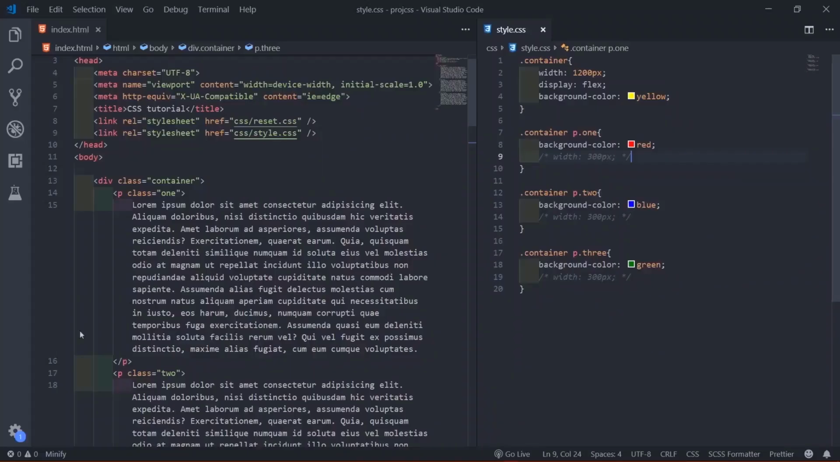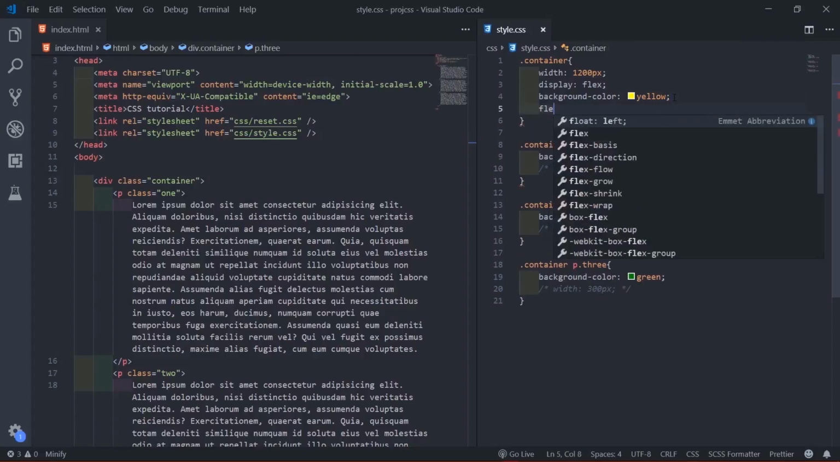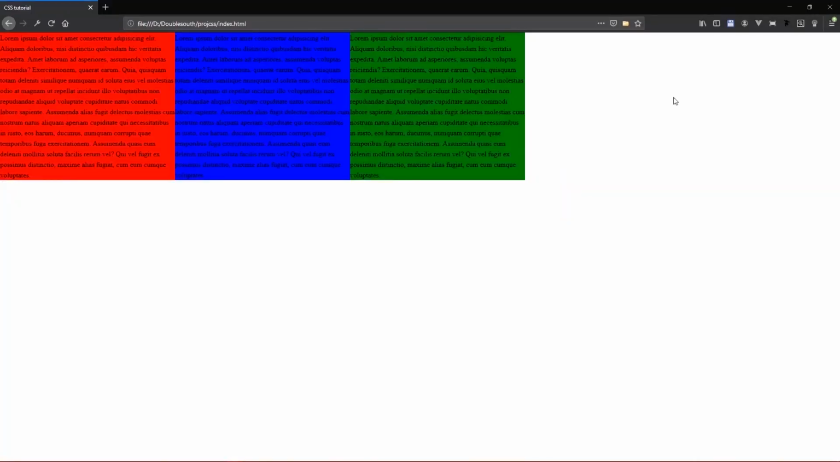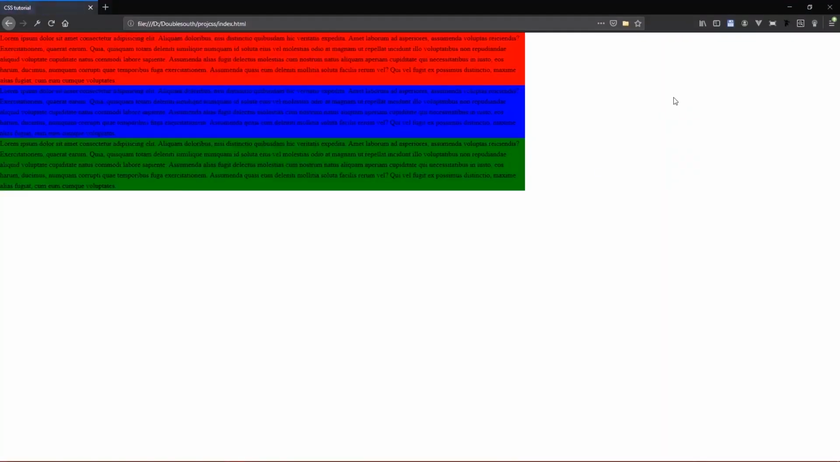So if you want the things to fall down now, if you come here now, you say flex direction. The flex direction now, I think it is row, right? So flex direction, I say column. So when I say column now, you see it does the way it did before now. So you see it here.